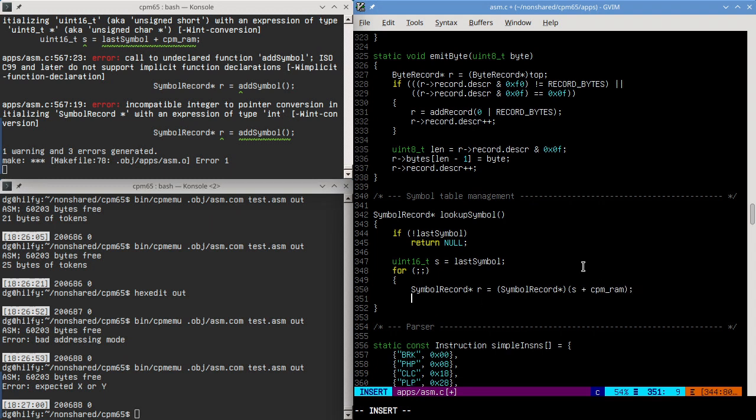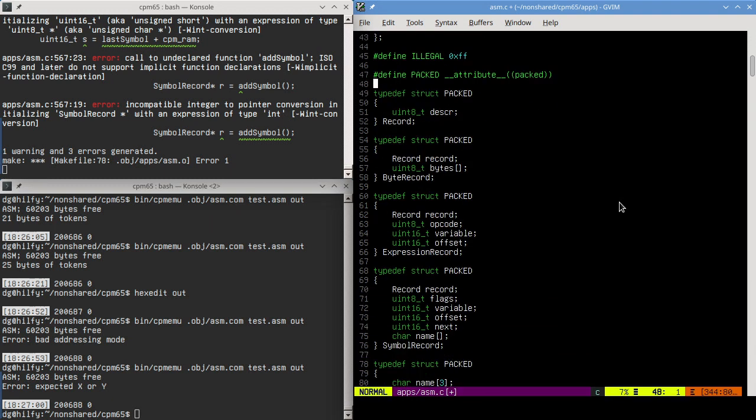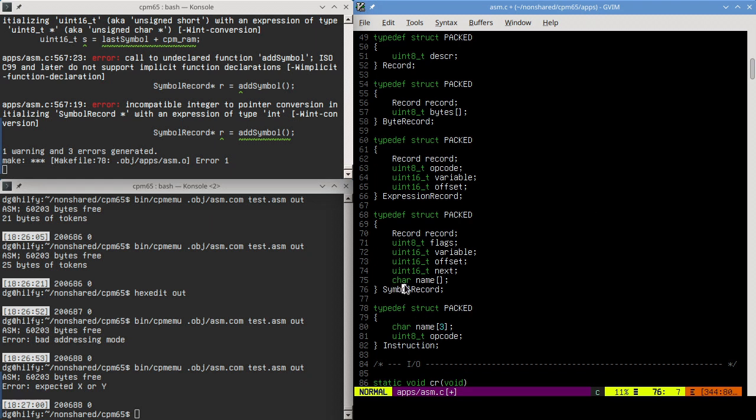Get a pointer to the symbol. Sudden thought: our records are limited to 16 bytes. The record header contains 1, 2, 3, 4, 5, 6, 7, 8. So that means we get 8 byte symbols, which is not enough.